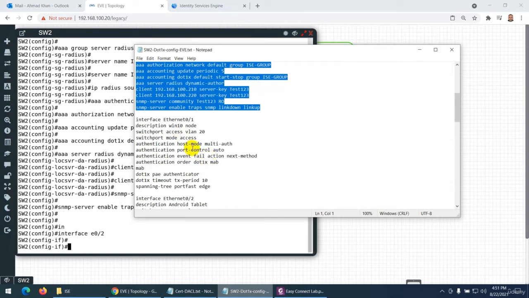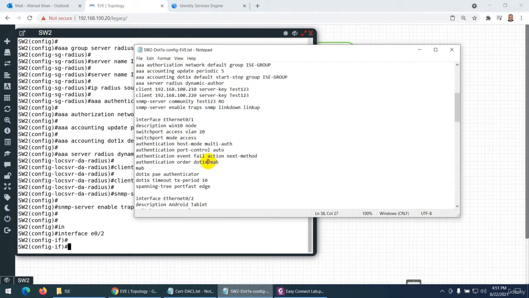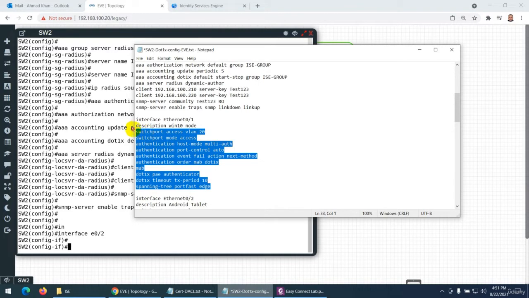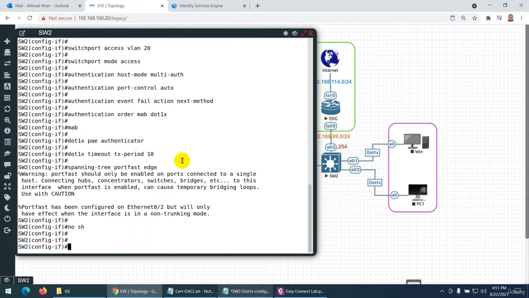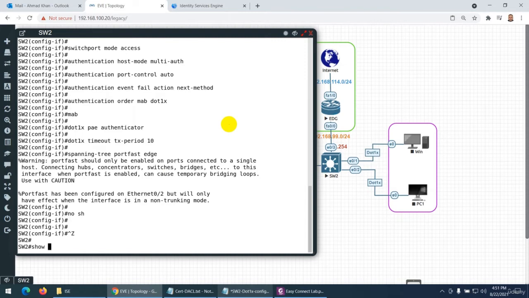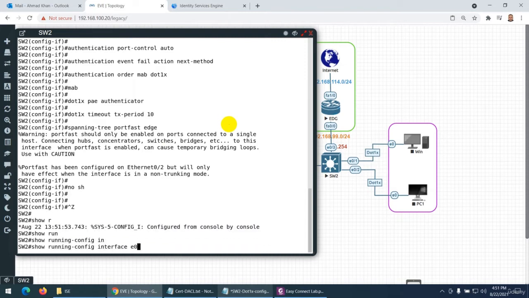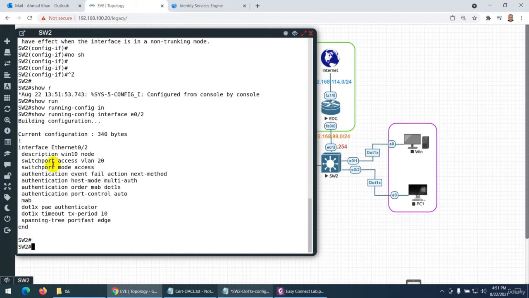So next thing I need to paste this interface configuration, but let me change this one because I need MAB, not .1x. So let me put MAB first in the order, and this one later on, and let me copy this one and paste, and no shutdown. So interface configuration is also done. So let me show you. Show running interface E0/2. So this is the configuration.